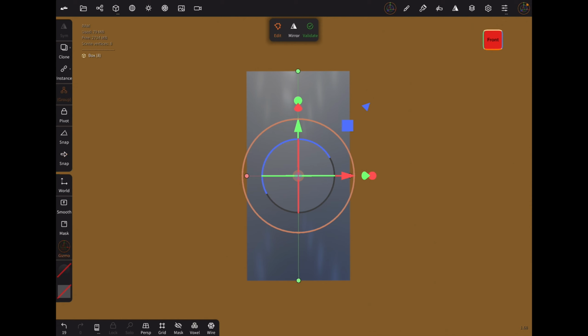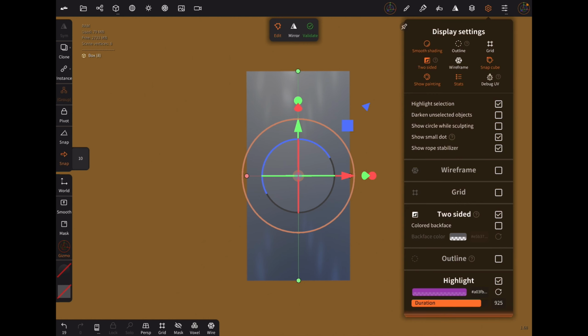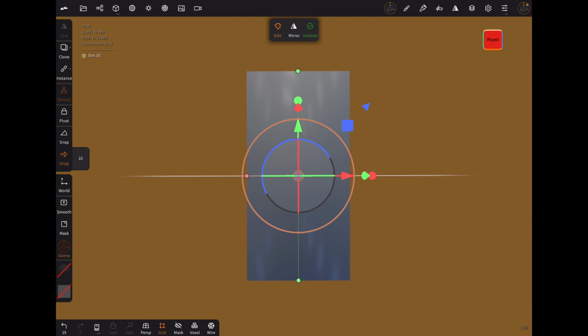Activate the Gizmo tool and select Snap. Now choose a value of 10. Activate the grid and place your cube on the floor.